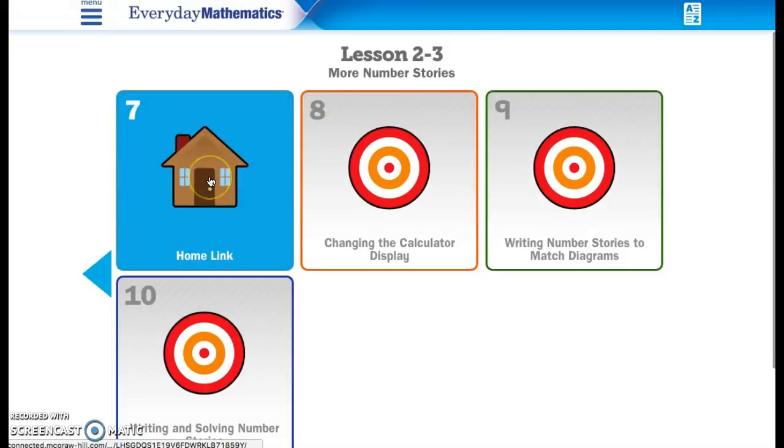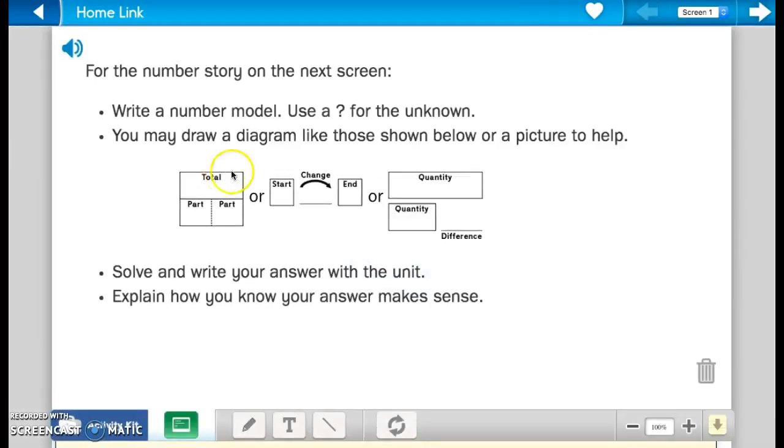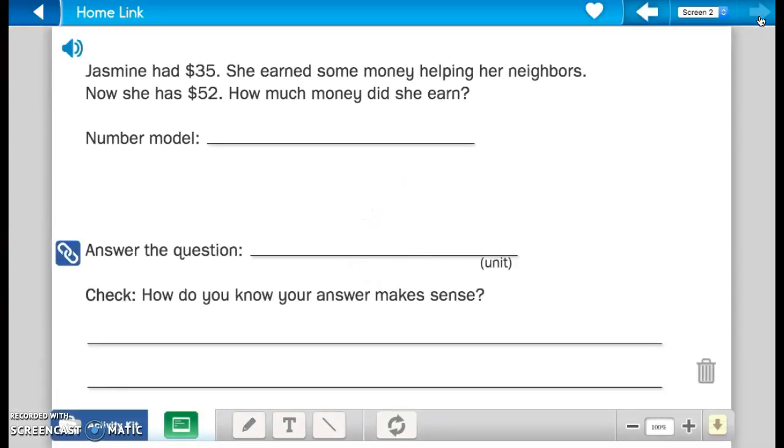Then the home link, a lot of parents click on this and think that they can print out a home link from here. If you're in the lesson, this will only lead you to slides with one problem on each page for that home link. So it's not going to be a printout. I will show you in a little bit later with the Everyday Math tools at home how to print out, but this will just basically lead you through question by question and slide by slide.